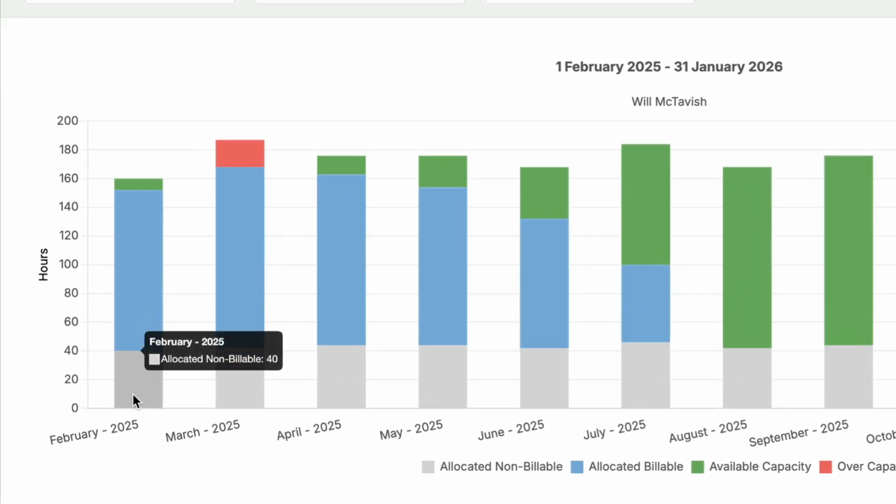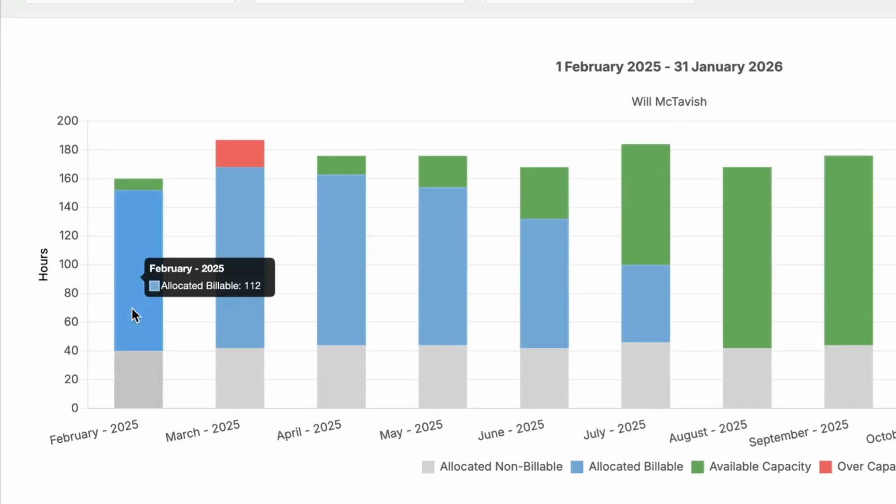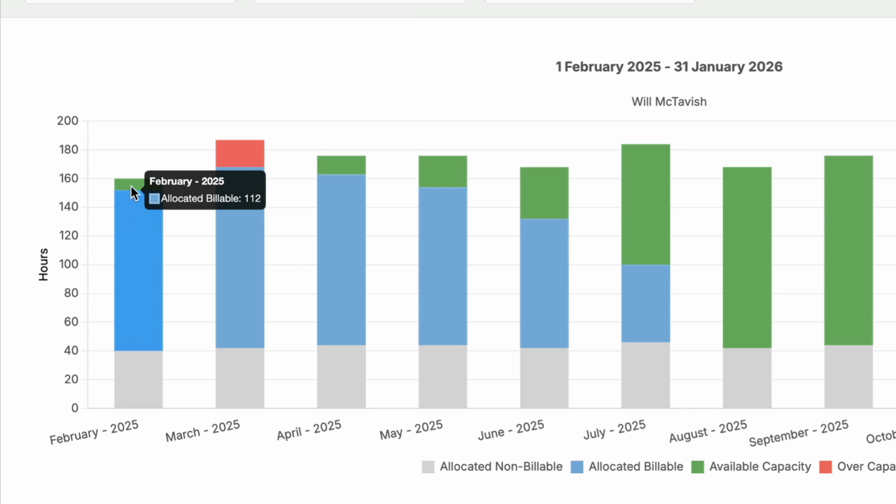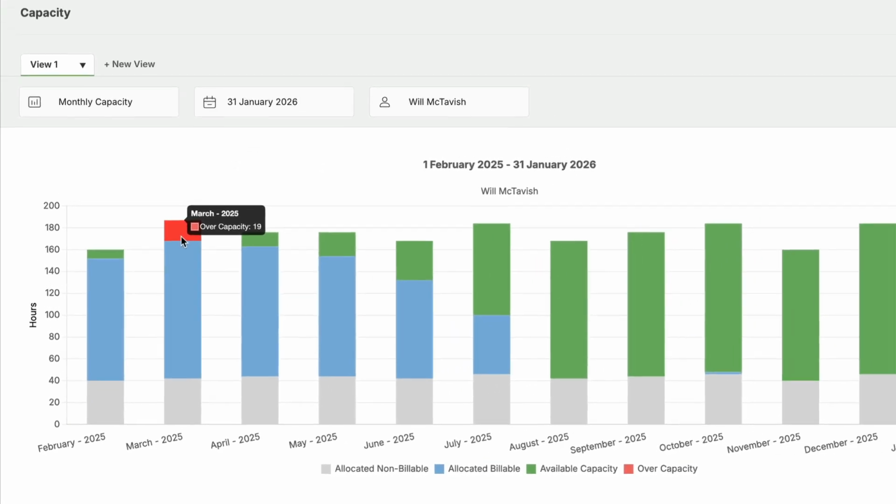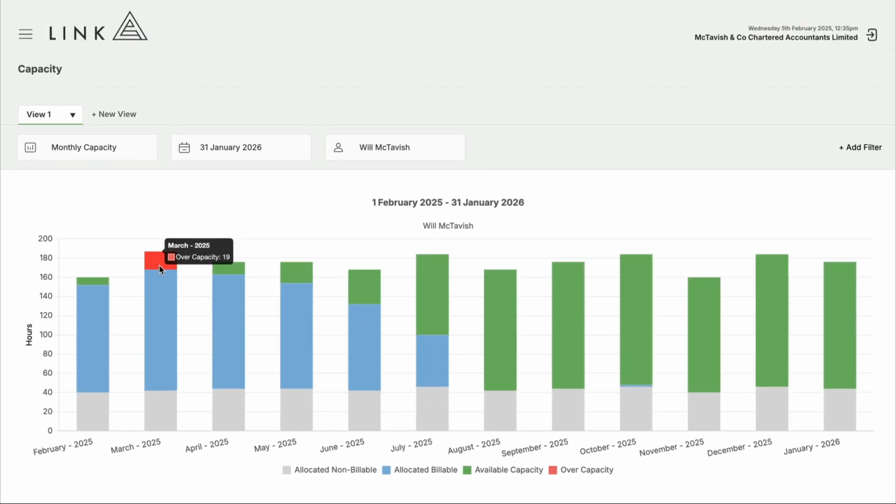The grey bars represent my allocated internal time, the blue represents the work I've been allocated, and the green represents my available capacity. You can see here that in March I have a red bar. This means that I'm over allocated for the month. This is something that I may want to raise in my workflow meeting so we can come up with a plan to take some work off me.